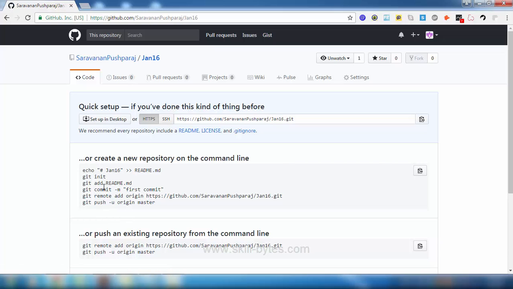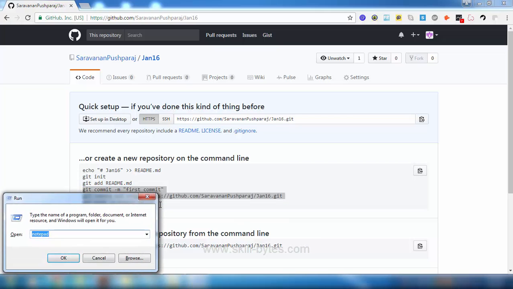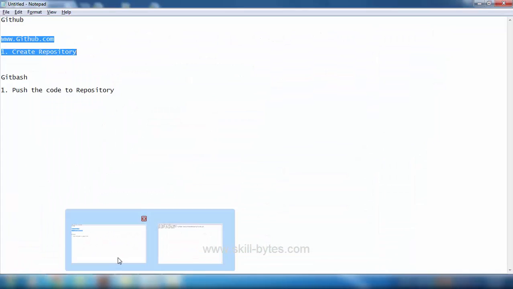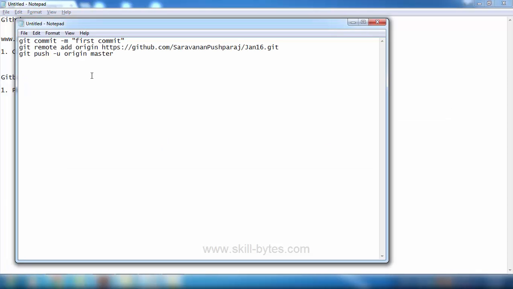Once I click on create repository, there are a set of commands which we can see. I'm just going to take the last three commands and put them in a notepad. So what we have done is gone to the UI, created a repository called Jan 16, and taken the three commands. I put these commands in a notepad. See, here you can see Jan 16 git.